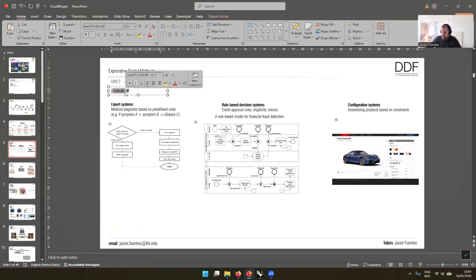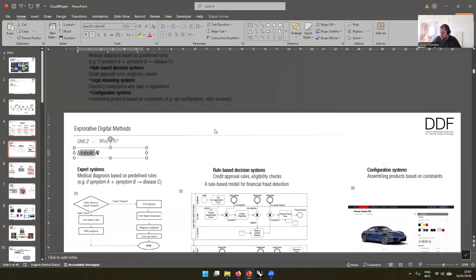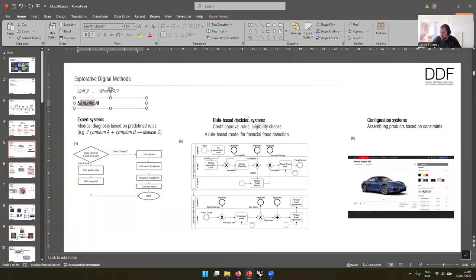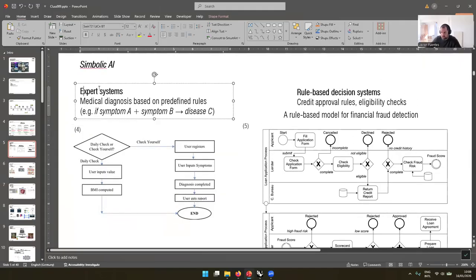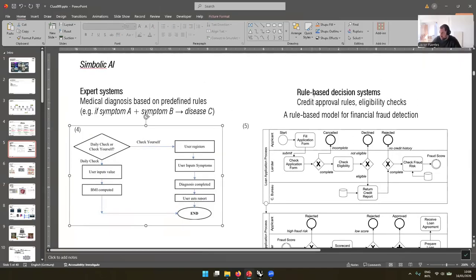What is symbolic AI? The first one. We have expert systems, rule-based decision systems, or configuration systems. Expert system: medical diagnosis based on predefined rules. If the symptom is A plus B, the disease is C. You just follow this diagram. This is what is called an expert system.